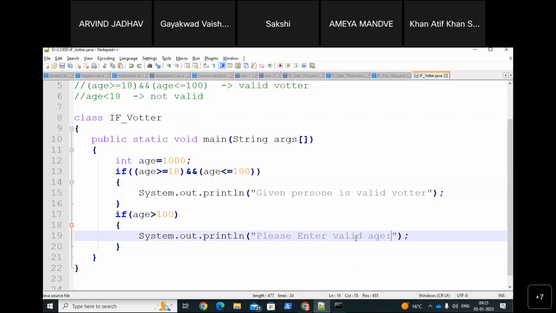यहाँ तक ठीक है? क्लियर? नाउ व्हाट हैपन if I enter 11 years? Is it a valid person? No. तो ये प्रोग्राम एग्जीक्यूट होगा क्या? नहीं होगा. सी, ये बिजनेस लॉजिक लिख दूं मैं यहाँ.